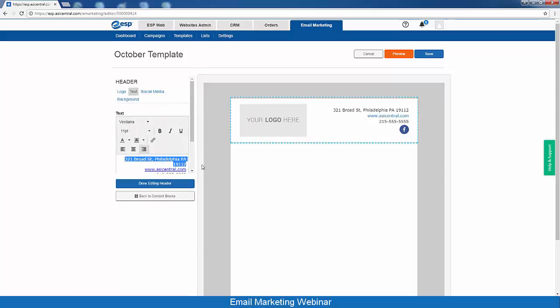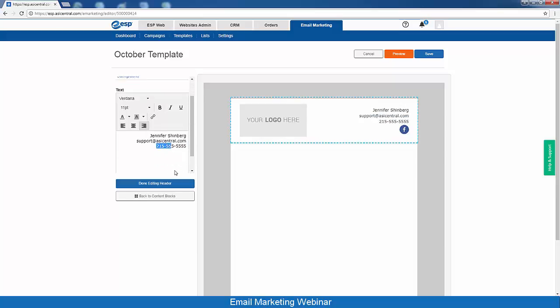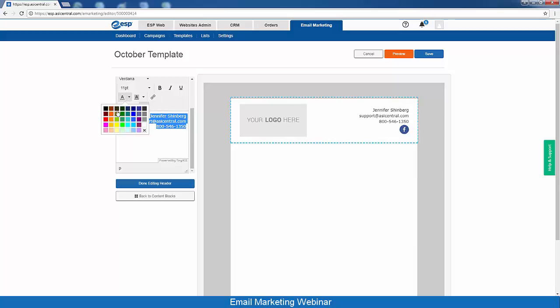In the text area, I can change whatever I need to. So for example, instead of having my address, I want my name, I want my email address. And I'll put in my phone number here. Let's say I wanted to make this bold and red. No problem. I have my text right here. Make it red, make it bold. All set.